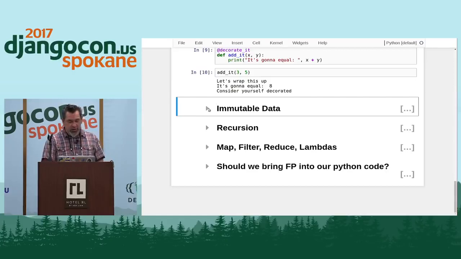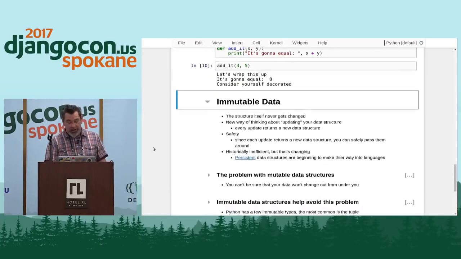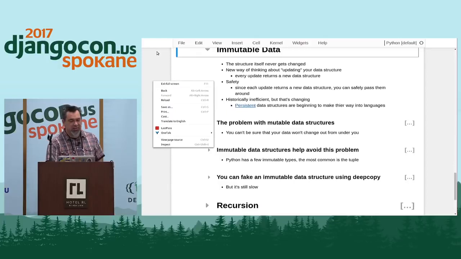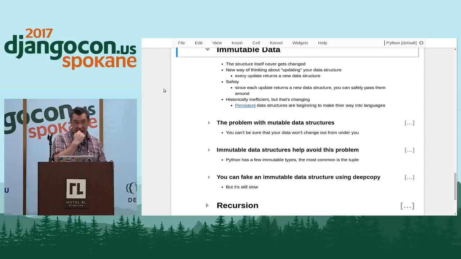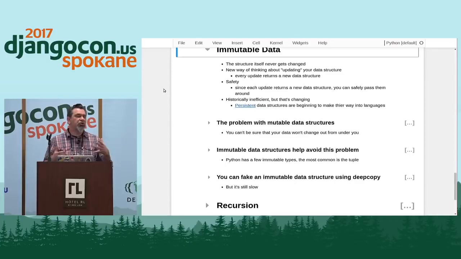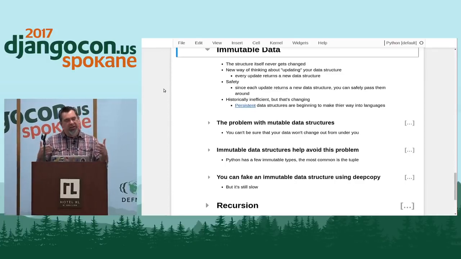The next set of tools I want to look at is immutable data, or immutable data structures. Now this is something we don't use as much in Python because mutable data is sort of the bread and butter of object-oriented programming. But immutable data is a structure that never changes itself. So like you have a list, you don't actually add something new to the list. Instead, your list can't be changed. Your list is sort of set in stone.